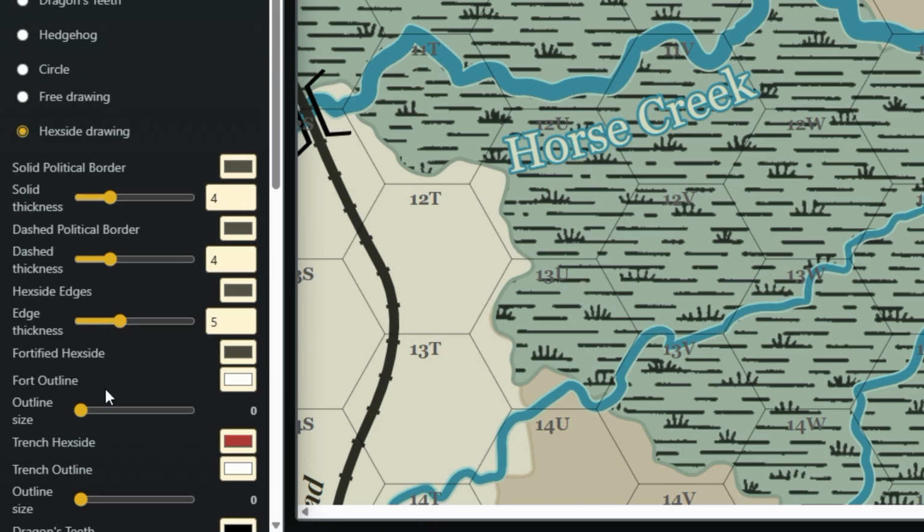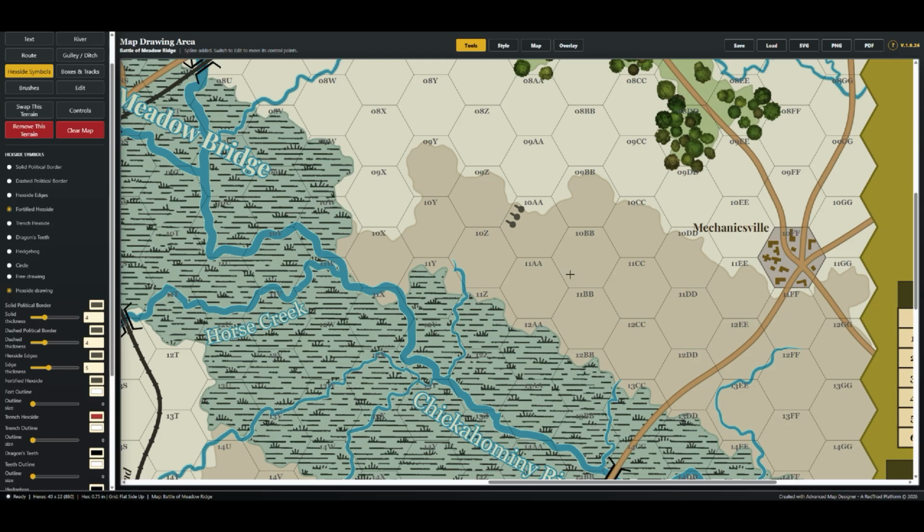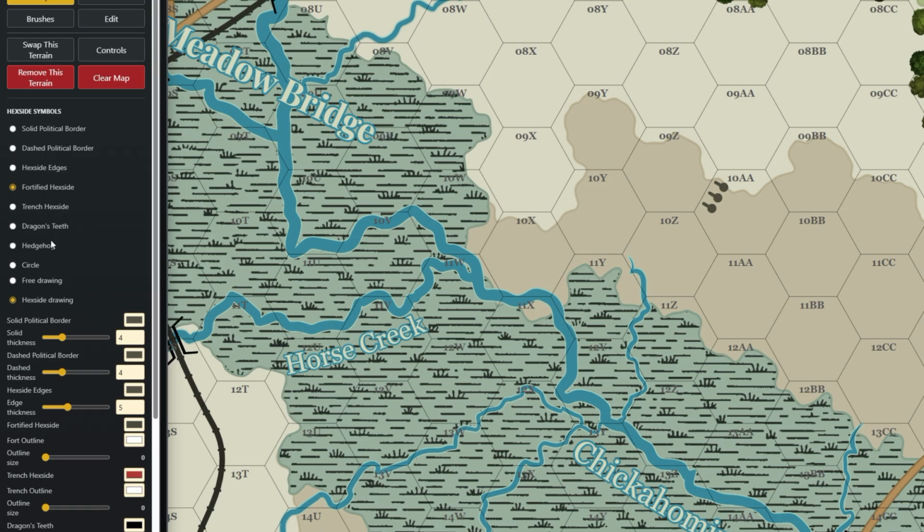We have set those separately for every type of symbol that is in this hexside symbols panel. And all you have to do is just go around and change these. One of the other things we did is we also added this trench hexside. Again, we have different ways of showing trenches, and this is going to make a difference depending on the scale of the map and the look of the map that you're trying to achieve.